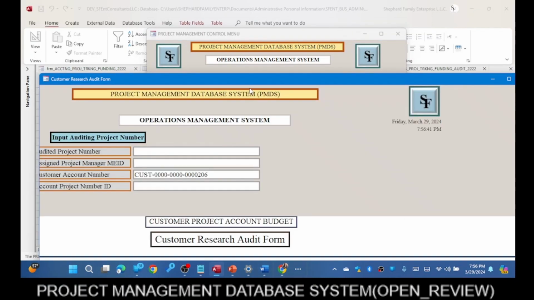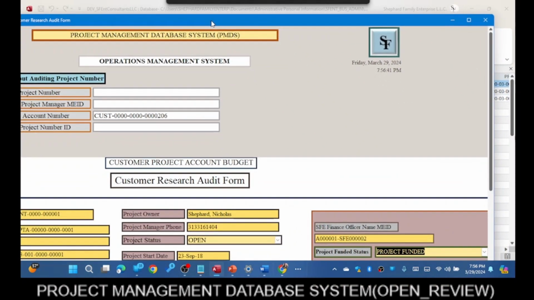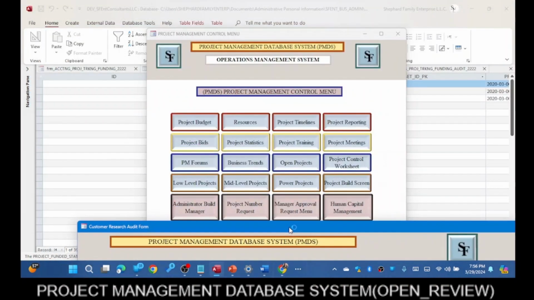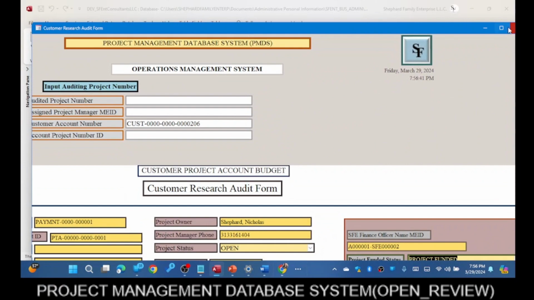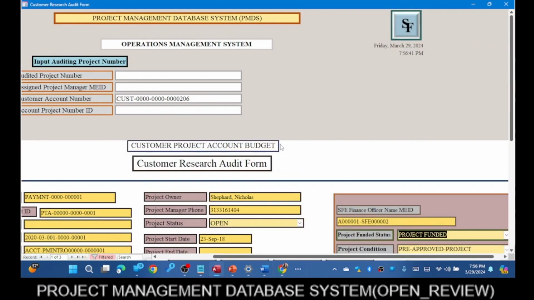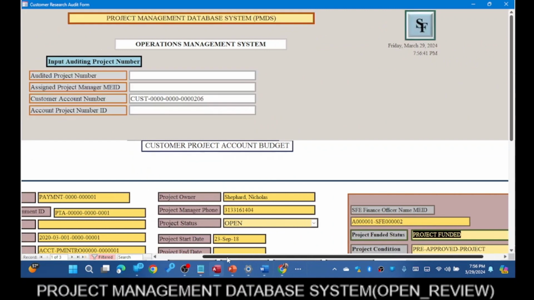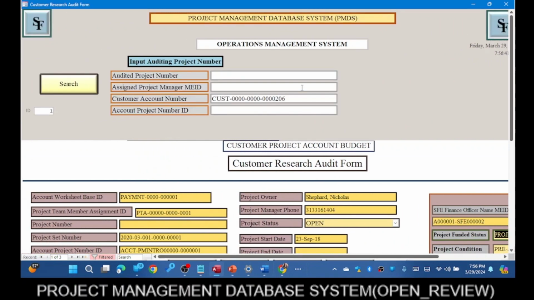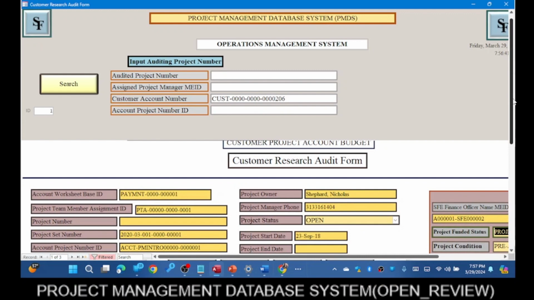So I click on the project budget button. Now, in this project button, it's bringing me to this screen here, which is no problem. Every customer we work on has a customer number. So I put this customer number in, and I can have an audited project number. This one does not have a project number, so of course it shouldn't even be audited.